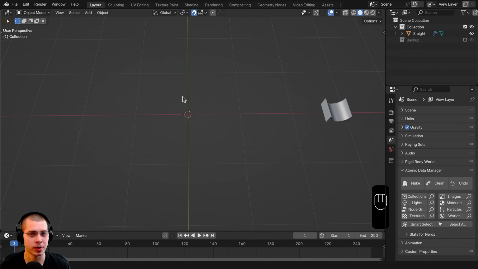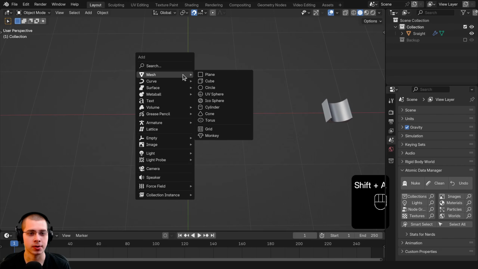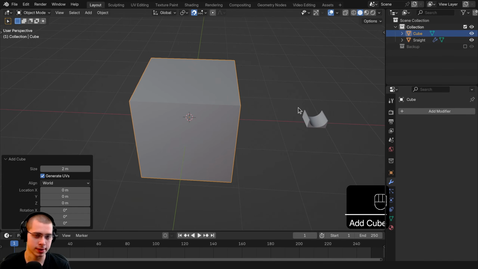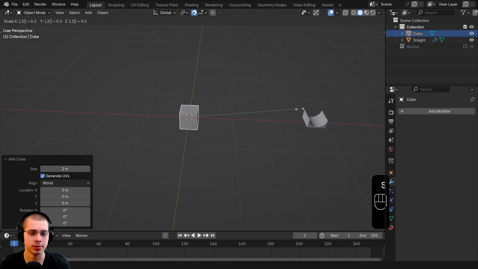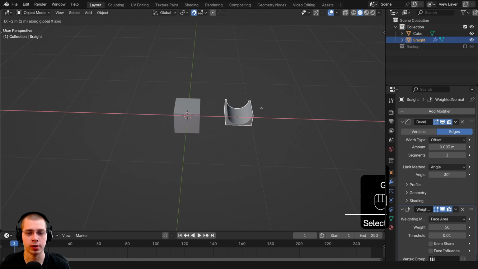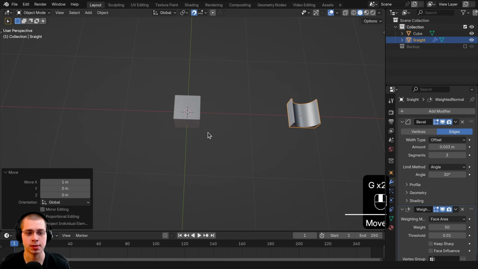So the next piece that I want to create is the curve piece. So let's go to the add menu, and I'm going to add a cube. And again, to make sure this is modular, let's scale it down to the same size. So scale it down to 0.2 and apply the scale. So if I just select this, kind of move it over here, you can see it is the same size.